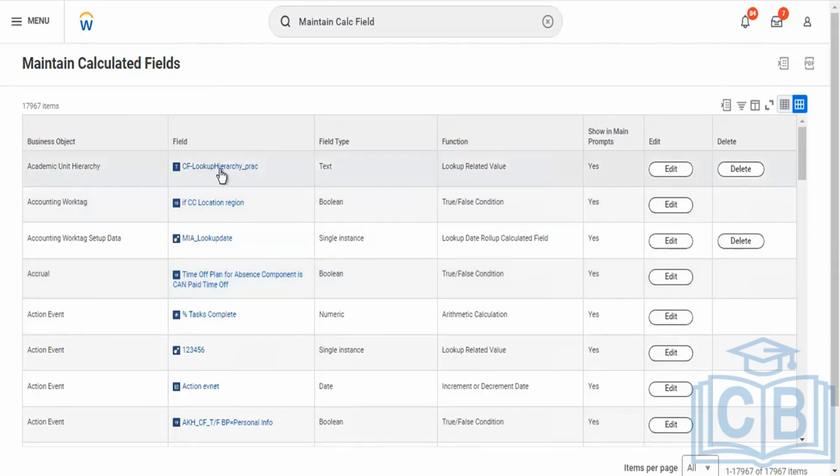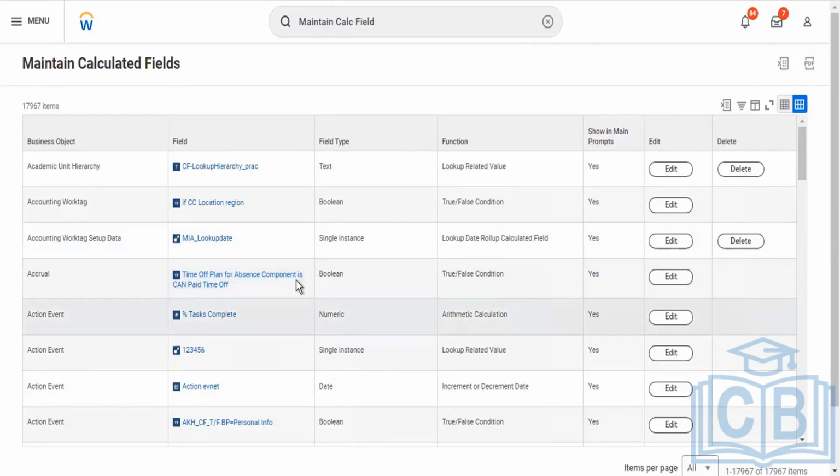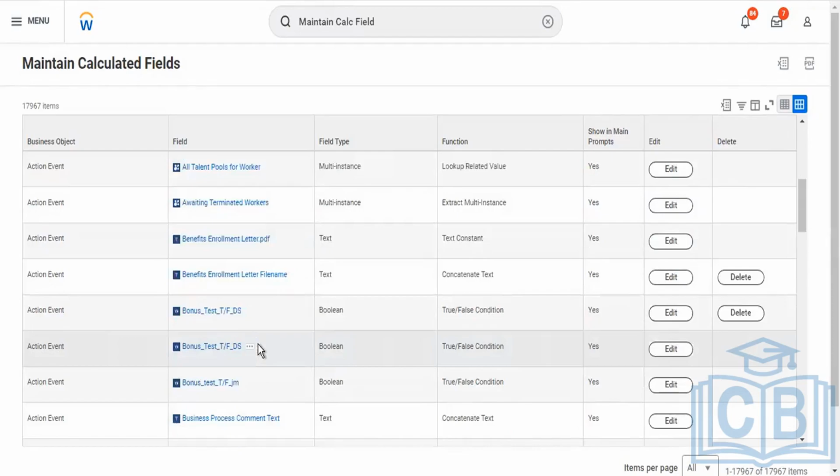Here you can see look up hierarchy and location region, look up data and time off planning, absent components and paid time off, task completed, action events, benefits and enrollment related. All these actions you can get into through Maintain Calculated Fields.